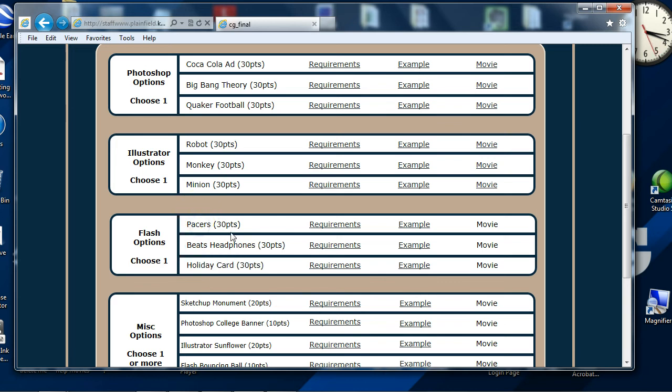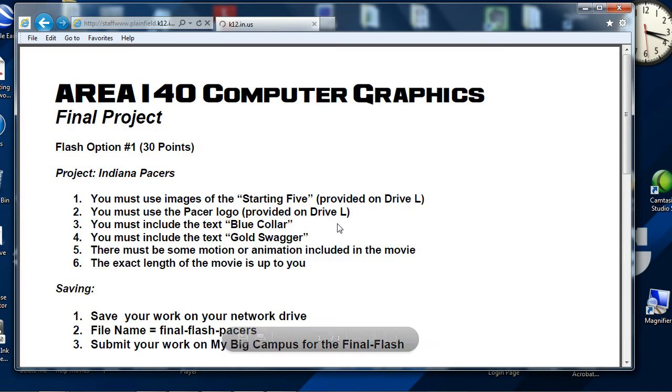This movie is about the Pacer movie. Look at the requirements. You have to use images of the starting five. There are 5 players that usually start the game for the Pacers, and you have to use those 5 images. Those are provided for you on Drive-L. You have to use the Pacer logo. That is provided for you on Drive-L. You have to use the text blue collar. You also have to use the text gold swagger. Put those two together and it's the Indiana Pacers slogan, blue collar, gold swagger. You have to use text that says blue collar, gold swagger.